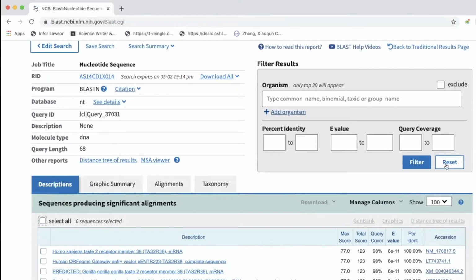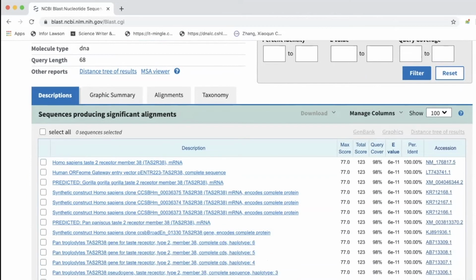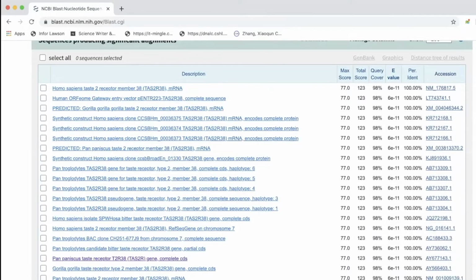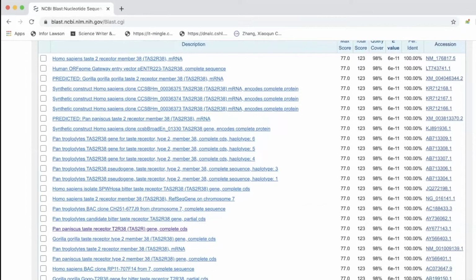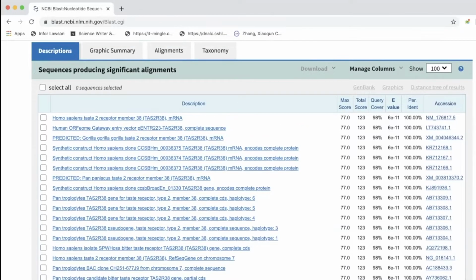And you can see we have a lot of matches, all right? So we see Homo sapiens taste receptor, right? We see chimpanzee TAS2R gene. We see gorilla gene. Okay, so that's a lot of information, all right? And so here, let's say we're interested in human. So we're studying the human genome.